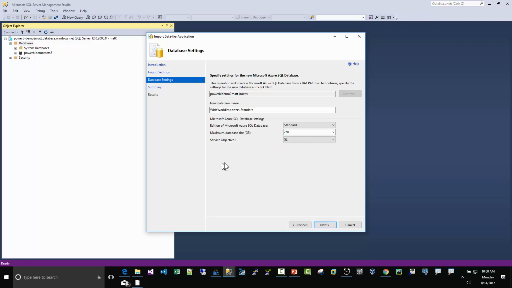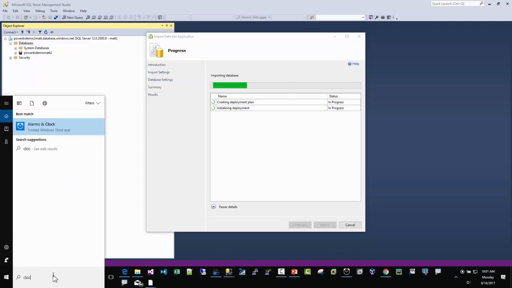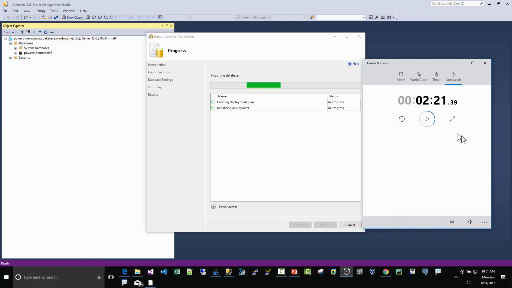Okay, this is actually going to create a new database. So this is where I actually can do the service level here. I'm going to call this standard 2. Next. Okay, then finish. And I will start the clock on this. What I really like about this is it goes through all the bulk import steps, so you can actually see it do the disabling the keys, enabling the keys, and so forth. So I'm going to pause.